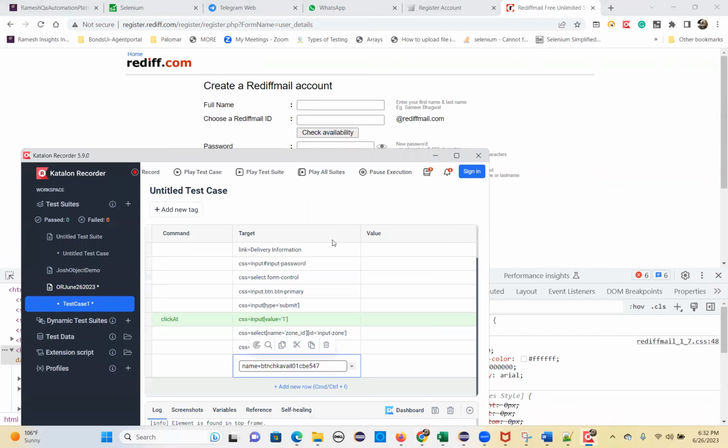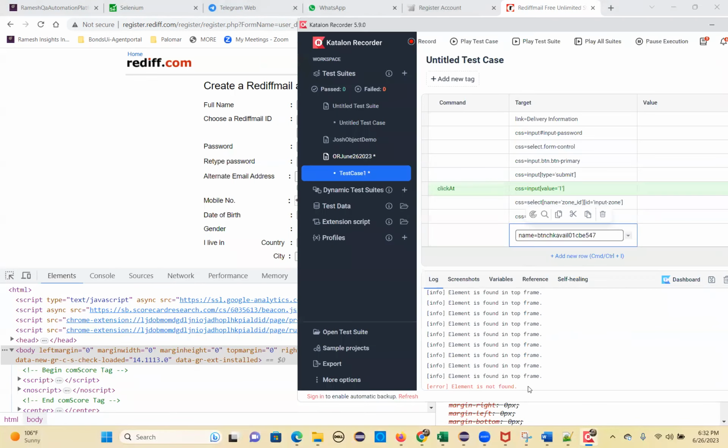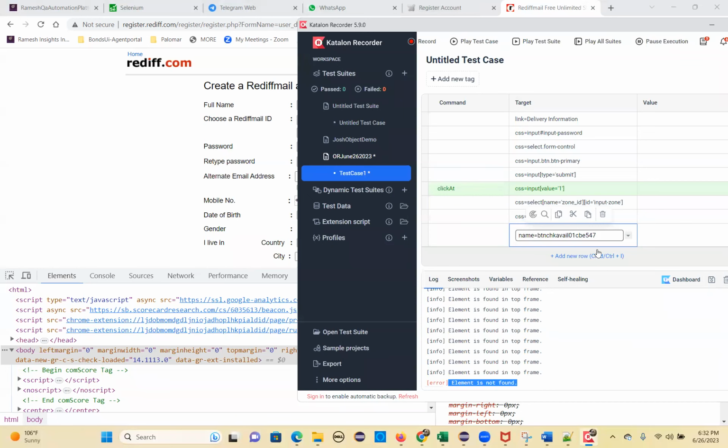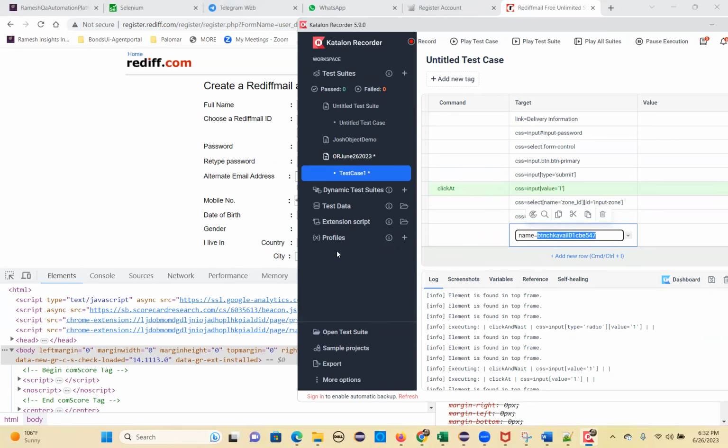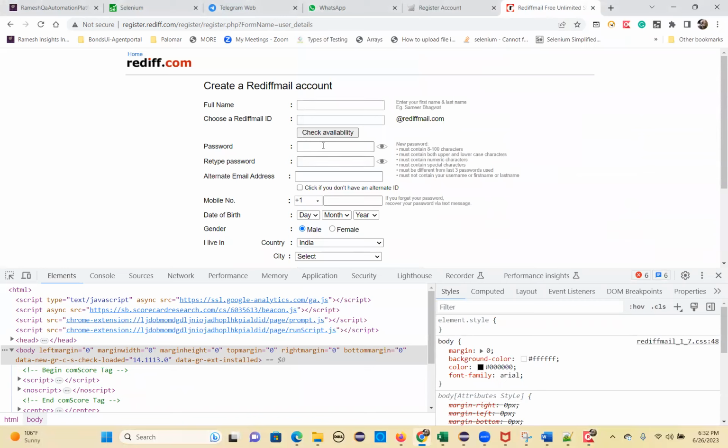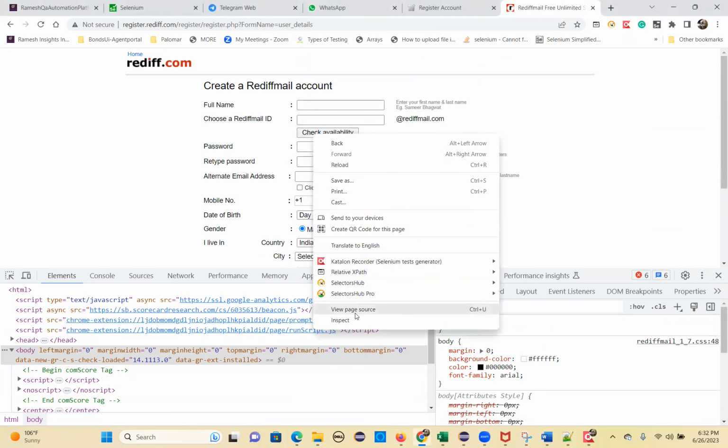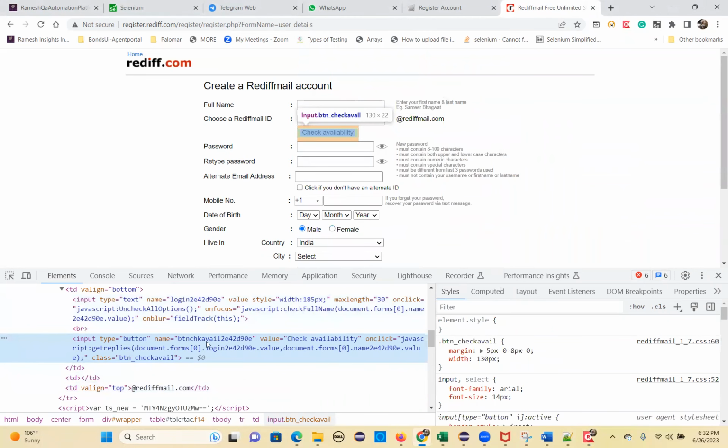Now, try it out. See, it is throwing an error. See, element is not found. Why? Same element, we didn't change it. Element is the same, everything is the same. Then what is the change? So let's go and check what the problem is. See that, compare this value and the previous value.